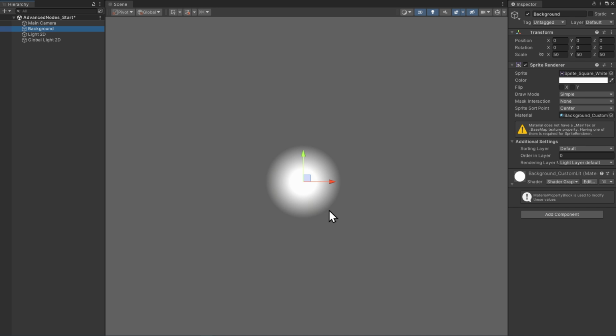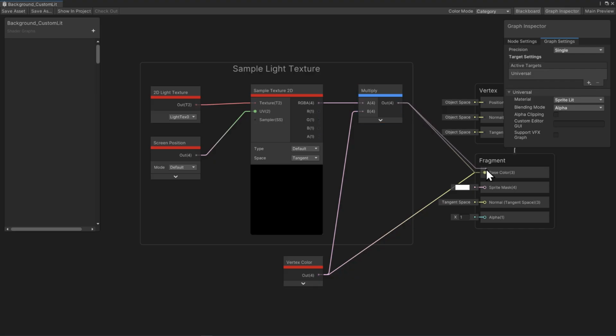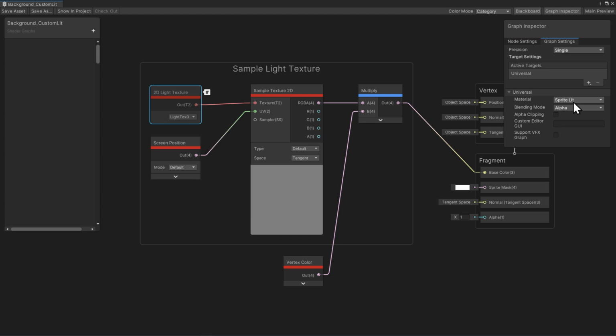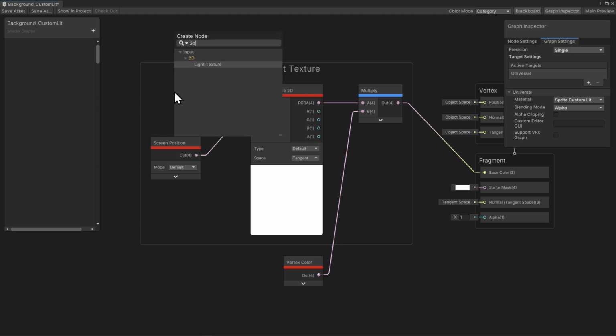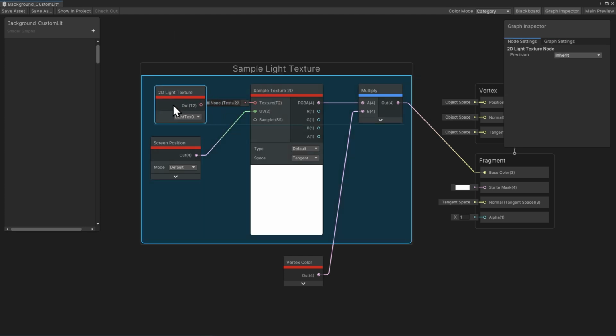But if you hook things back up, we're still in Sprite Lit, you'll get this error that says validation 2D texture node is not allowed by universal implementation. In Sprite Lit, we're not allowed to sample the light texture because it's already happening behind the scenes in the Sprite Lit shader. Let's switch back to Sprite Custom Lit and save it. The error doesn't actually go away, so to fix that, just delete the node and get the same node again, the 2D light texture node.